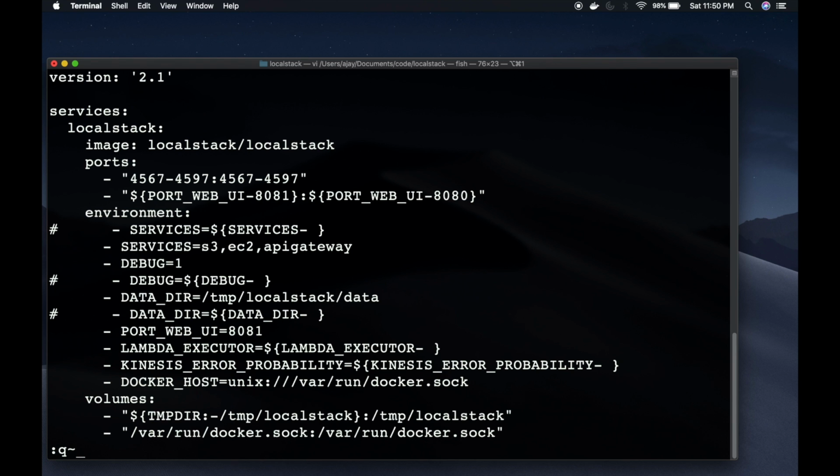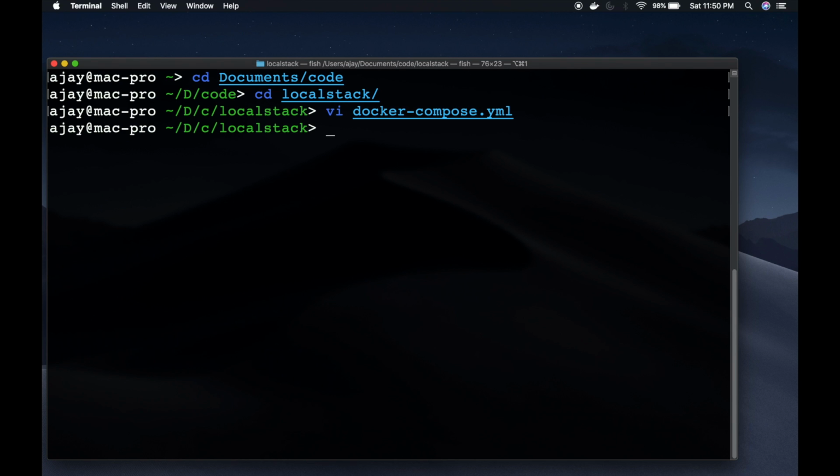So let me close this particular file. In order to bring up LocalStack, we have to run Docker Compose. Generally you can run docker-compose up, but for this particular LocalStack, I need to set some environment variable. I need to define a temporary directory where LocalStack can dump some data into. So I need to have an environment variable called temporary directory created. I'm just pointing it to the private folder and then I'm running docker-compose up.